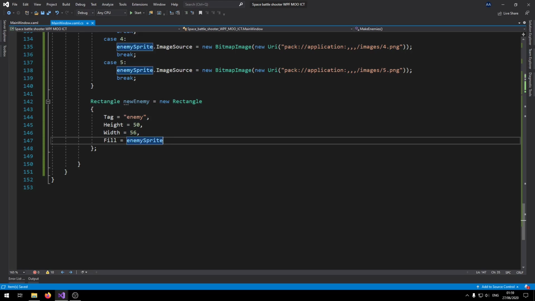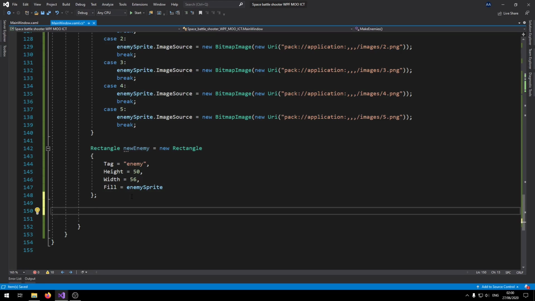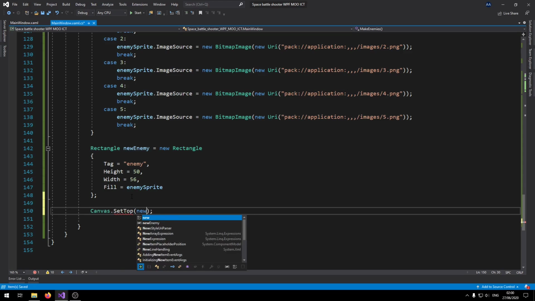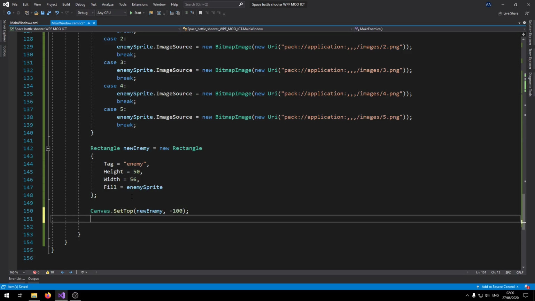Right, so that's the rectangle that's going to be assigned when the new enemies are created. Let's do the top and left position for the enemy. So let's do set top to new enemy, maybe -100. So we want it to spawn off canvas first.